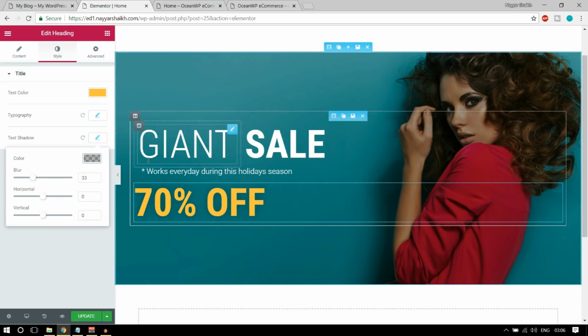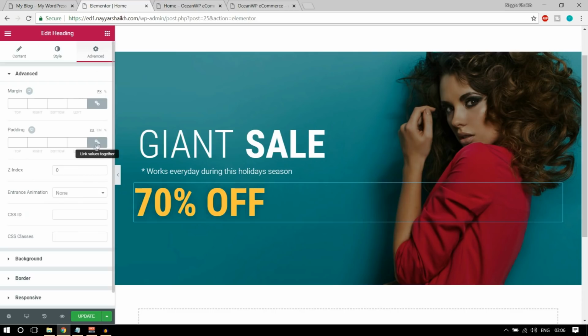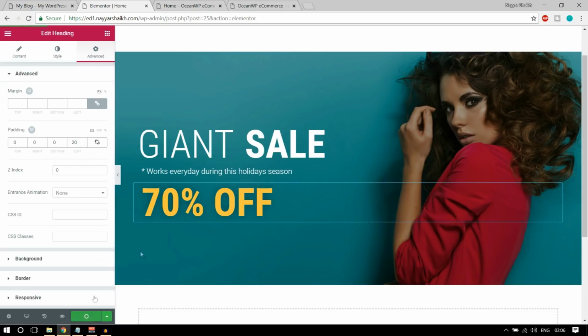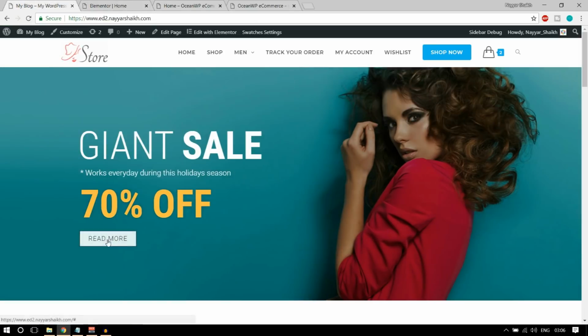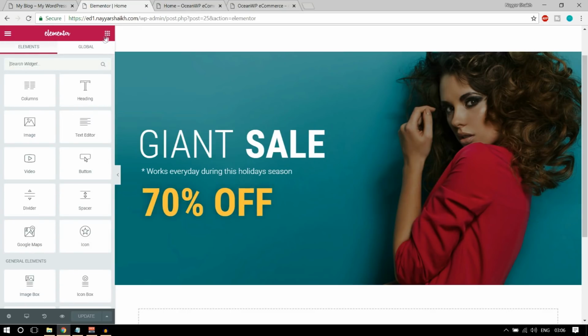Now let's shift this also towards the right. So again, go to advanced, unlink this, and for left padding, let's add 20 pixels, looking perfect. Click on update. Then after that we have this simple button. So again, come back to this, click on this icon, and you will be redirected to the widgets panel.